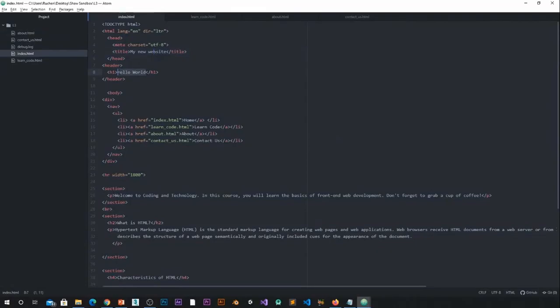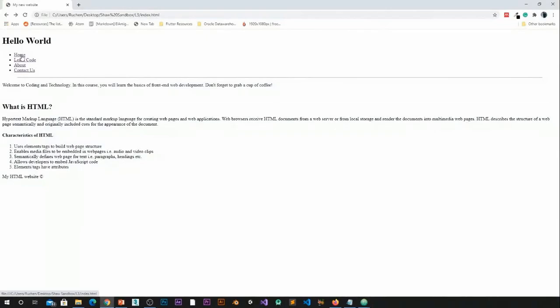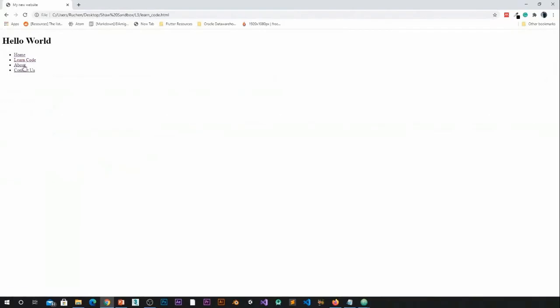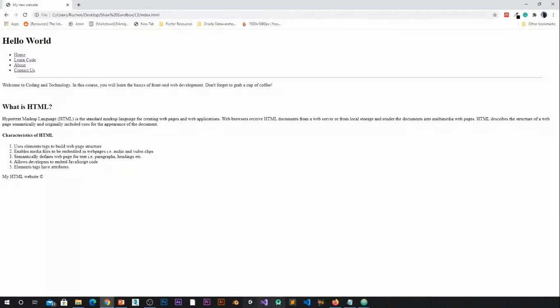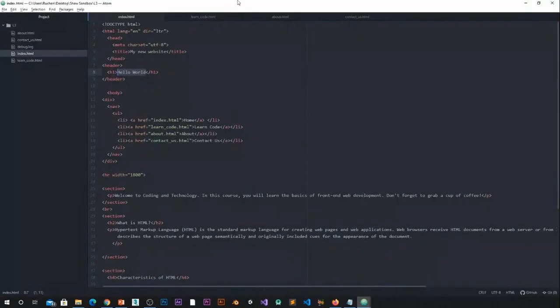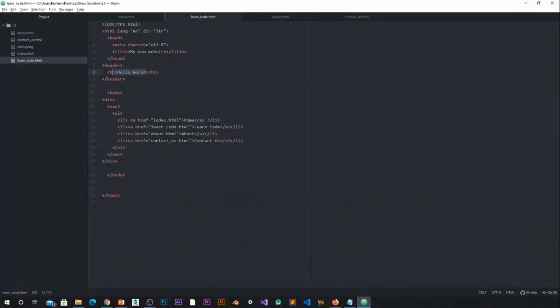Now, here we have hello world, and we can validate that by simply seeing that we have hello world over here. If I click over here, I'm just going to get hello world, hello world, hello world. Again, I want there to be some sort of variation between the other pages. So I'm going to get back over here and change my learn code page to learn code. Save that. The about us page, I'm going to change the H1 tag at the top to about. Save that. And I'm going to change the contact us page to contact us. Yeah, let's just say contact us with capitals.